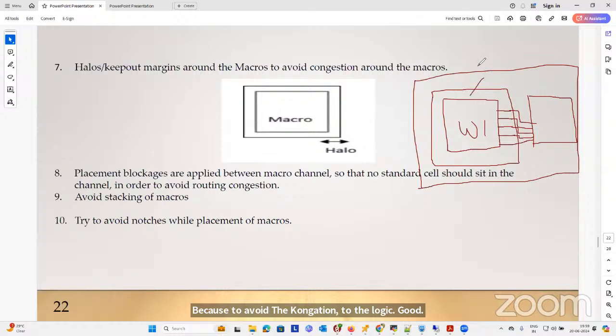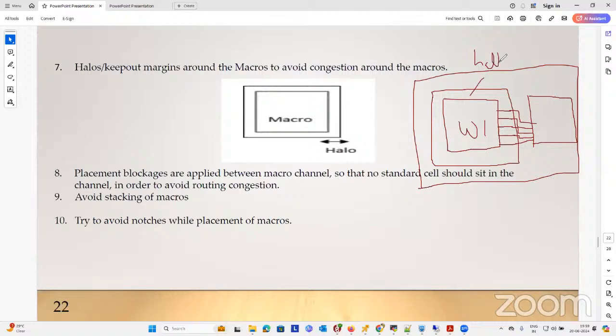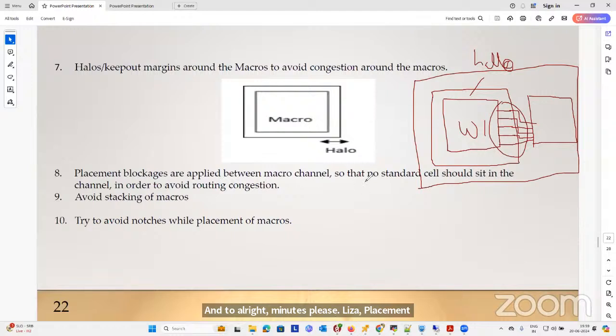This is called halo. That is nothing but to avoid routing congestion and to avoid pin placement congestion and to avoid pin densities. These all are violations.